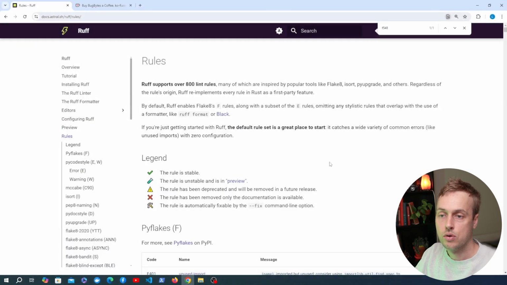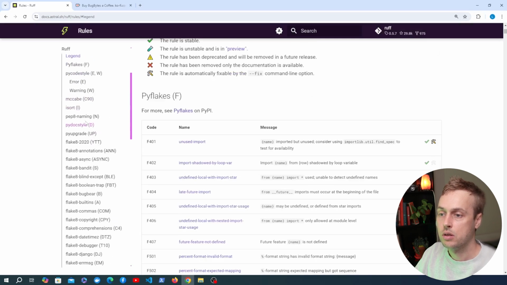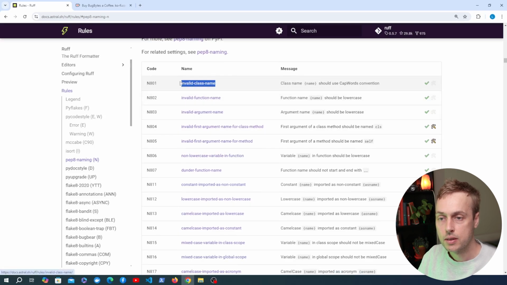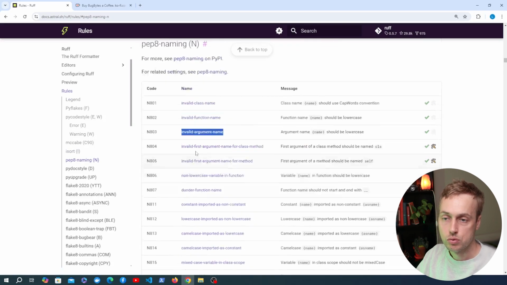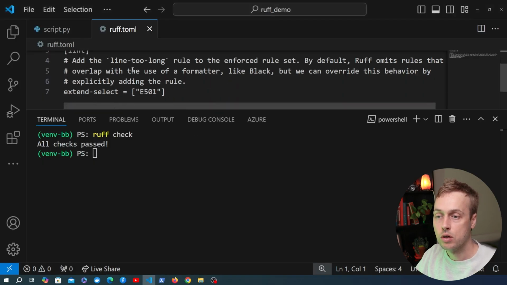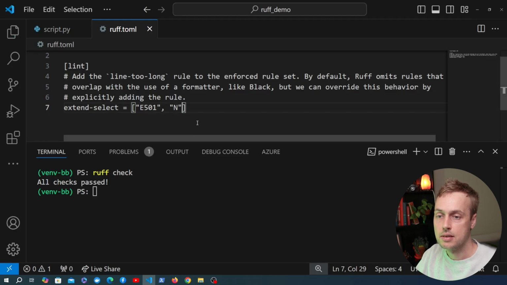Let's go back to the section on rules in Ruff, and what I'm going to do is on the sidebar, I'm going to look for the PEP 8 naming rules. So these rules here apply to PEP 8 naming conventions. For example, you have rules to detect invalid class names, function names, argument names that are passed into functions, and so on. Now to add every single one of these rules to the Ruff linter, what we can do is take the prefix in, and we're going to go back to the ruff.toml file, and we can add that entire set of rules to the extend select option.